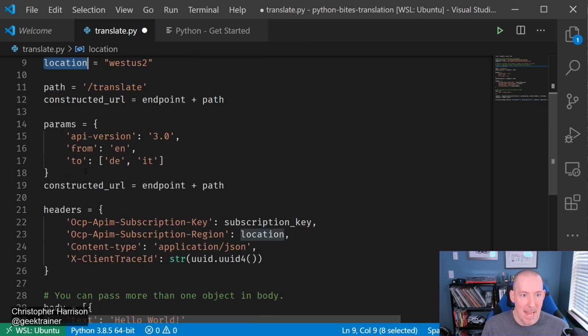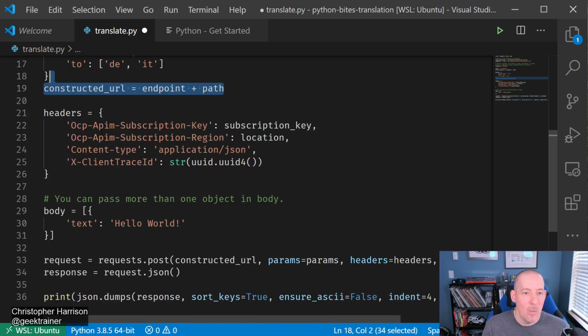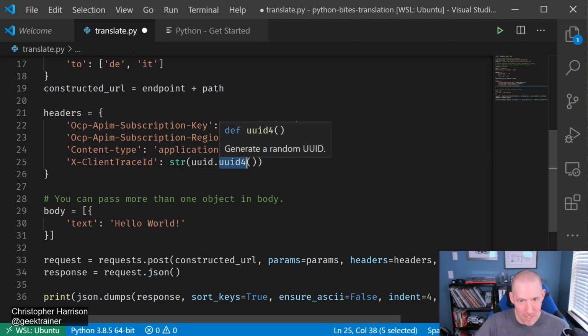Now we're gonna generate a path that we're gonna call. And so we need to indicate that we are gonna make a translation call. We're using version 3 of the API. We're gonna go from English and then into German and Italian. And so we put that path together like that. Then we set up a couple of pieces of header information that we're gonna send up to the server, which is basically just us saying, hey, we're allowed to make this call. So that's our subscription key, the location, so that way we know which server we should be talking to, the content type that's gonna come back, which is gonna be JSON, and then it just needs something as an ID. So we're just gonna generate a random unique identifier.